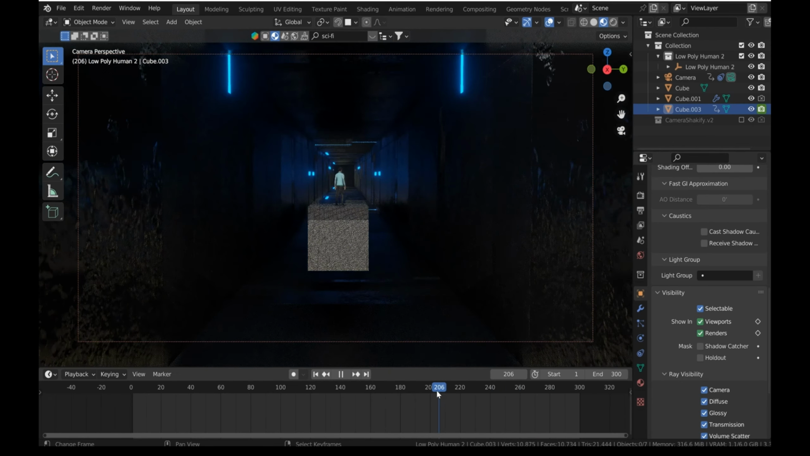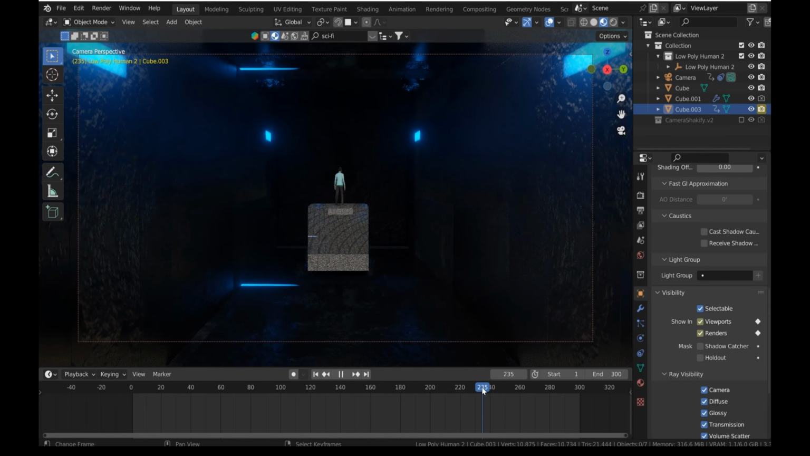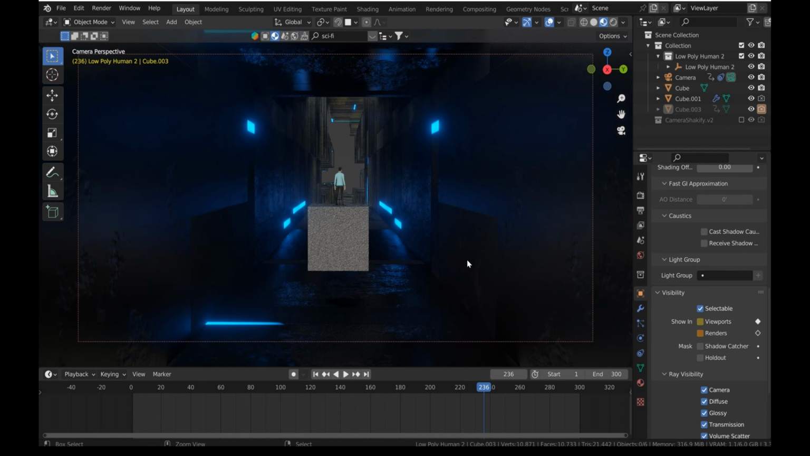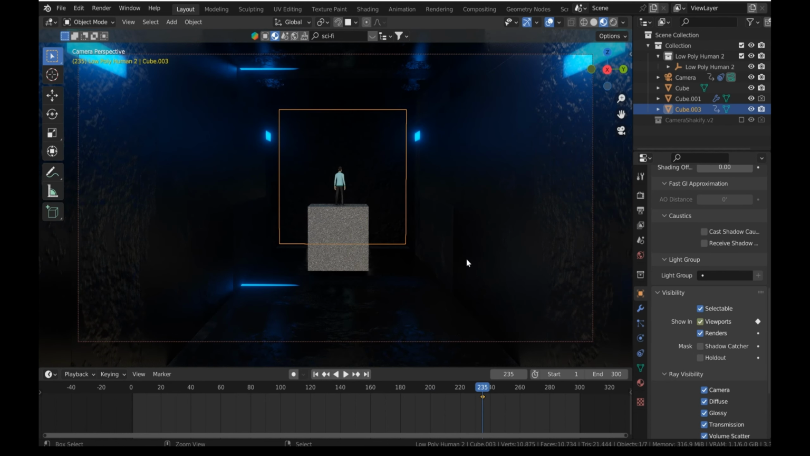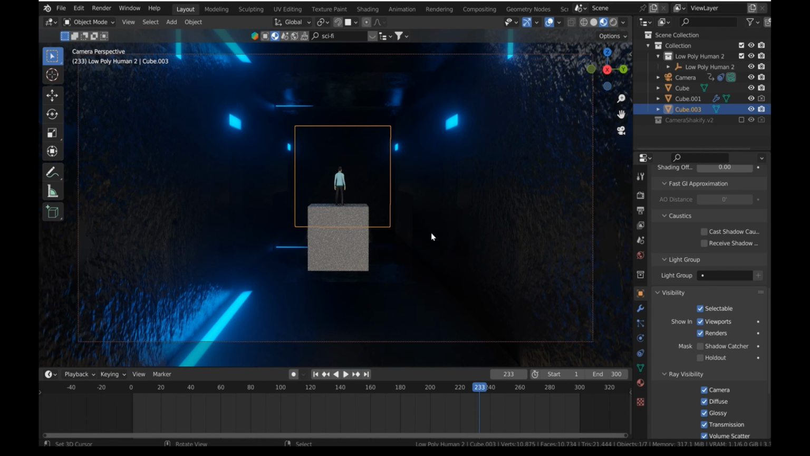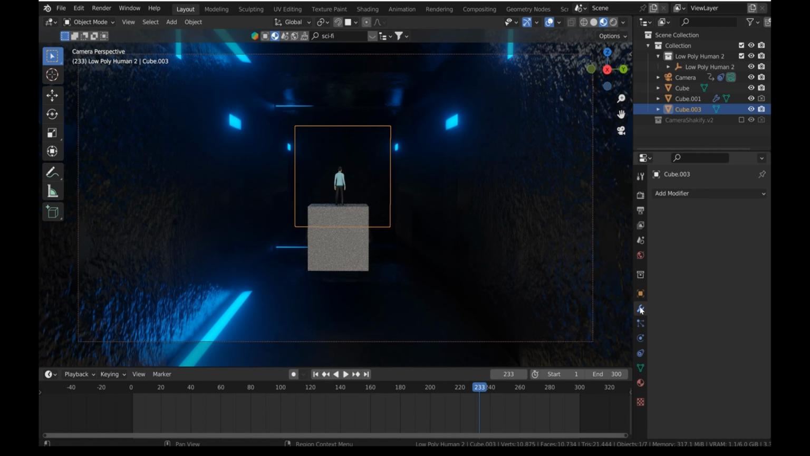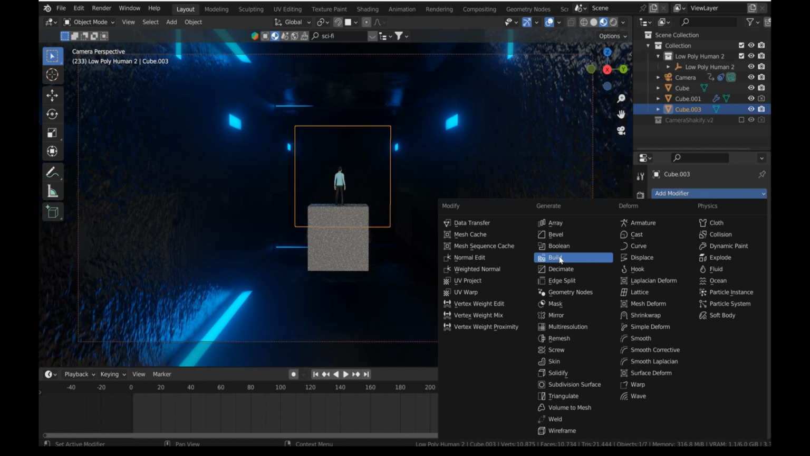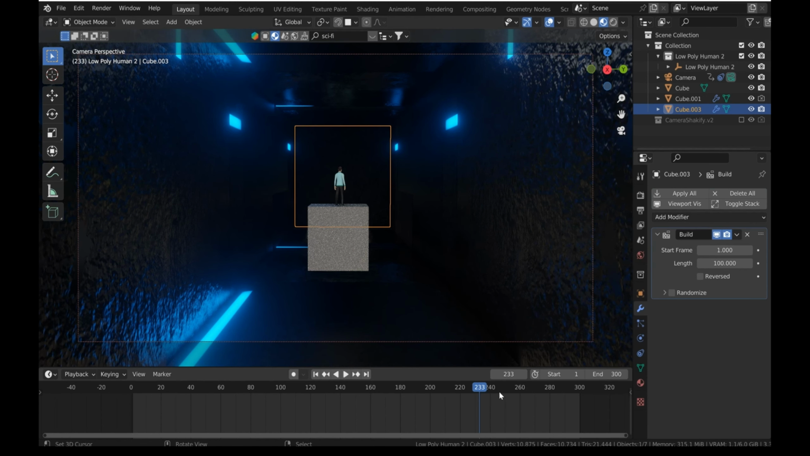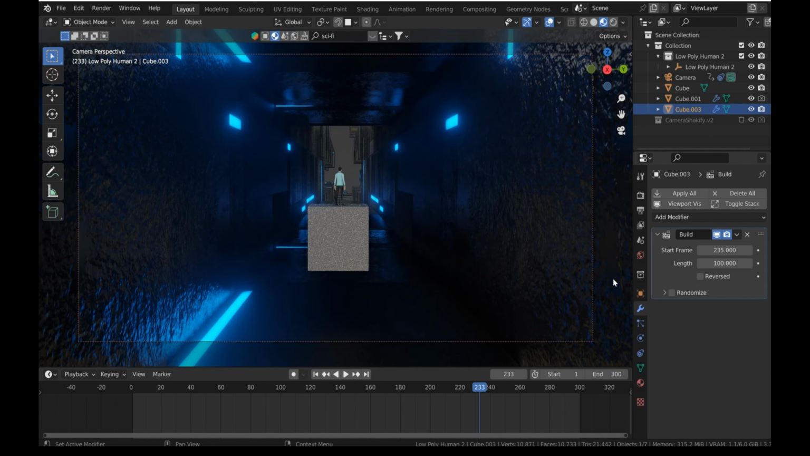Now that's a nice option, and it works good. So if you don't want to try to figure out any modifiers, totally understand. So what I'll do is I'm just going to hit Control Z back until everything's normal. And what I'll do is I'll go over to the modifier tab, and we're going to add a build. So this is going to start at frame 235, and I'll hit enter.